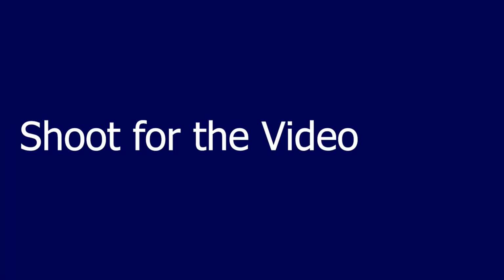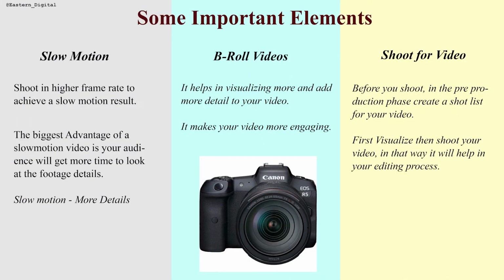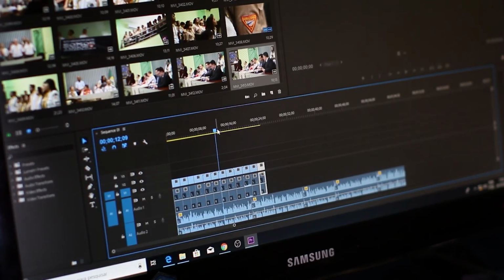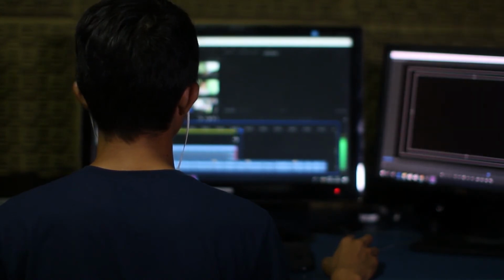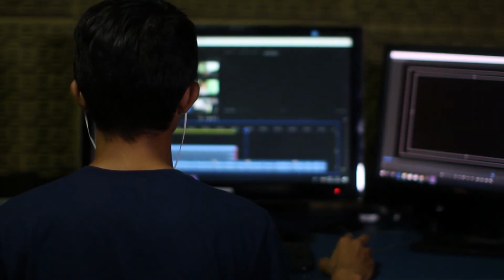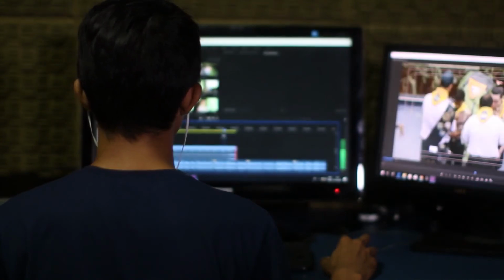Now, the next concept, which is shooting for the edit or shooting for the video. This technique is used to make your production and the editing process much more efficient. The best way to do this is to create a list of shots, maybe you can go for an Excel sheet. In that way, you will be on track, and you will know what the things are that you need to focus on and how to shoot. In that way, your editing or post-production phase will be much more efficient.